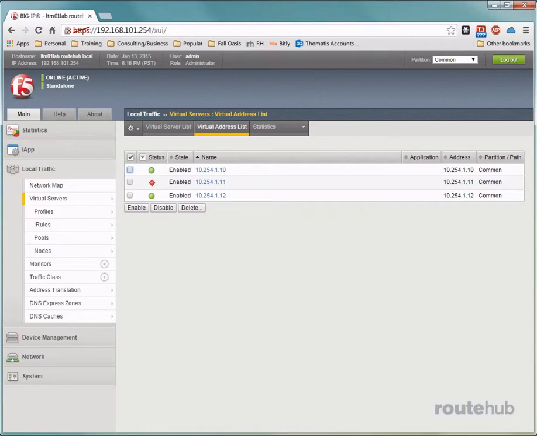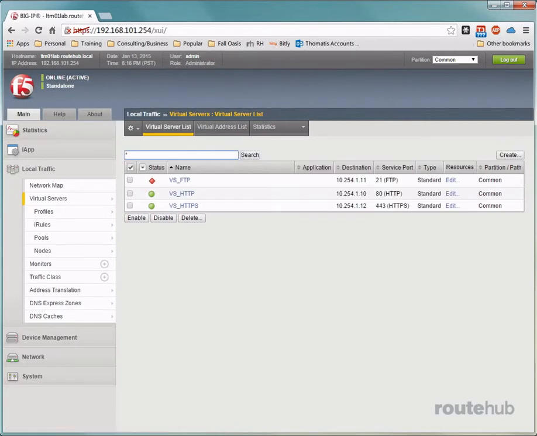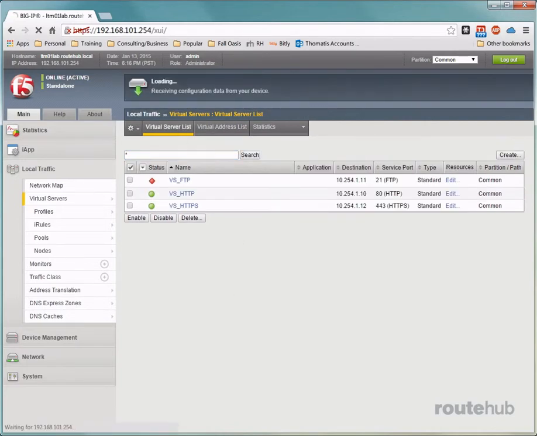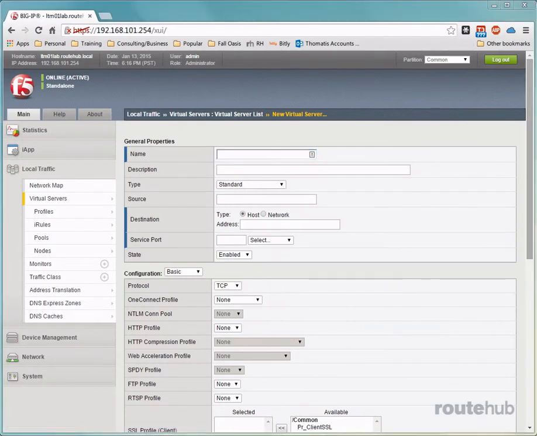Before we do that, let's create a new virtual server. So let's go back here and then to create. Then here at the top, we will enter a name reflecting that this will be a custom virtual server that will redirect a client to any of our pools. So we'll say VS custom.